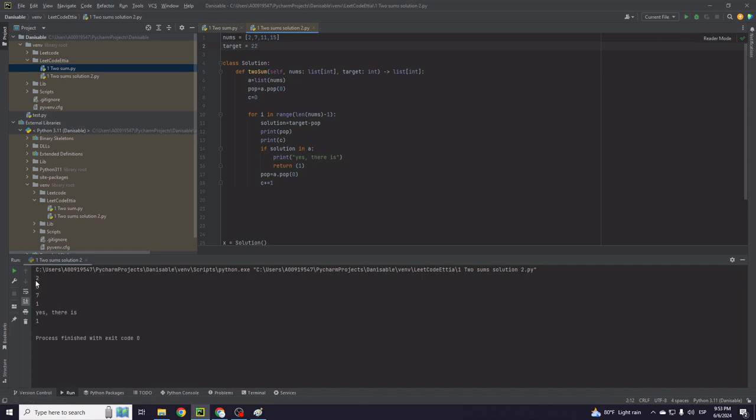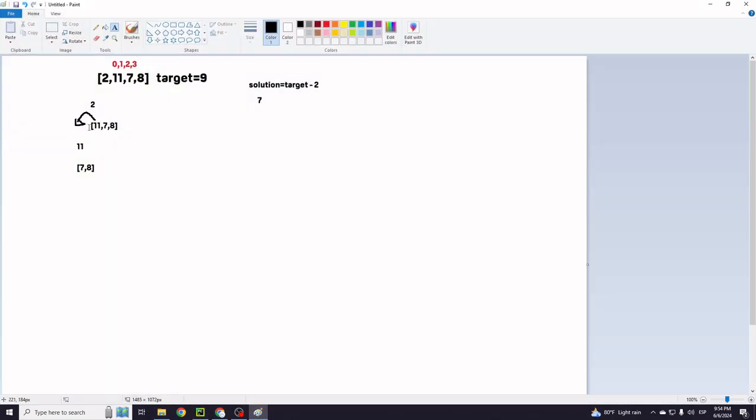So the first popped number is the number 2 and the value of C is 0. Because it didn't enter here, it didn't print "yes there is," because there was no solution using the number 2. Then we are going to pop the next number, which is the number 7 right here.